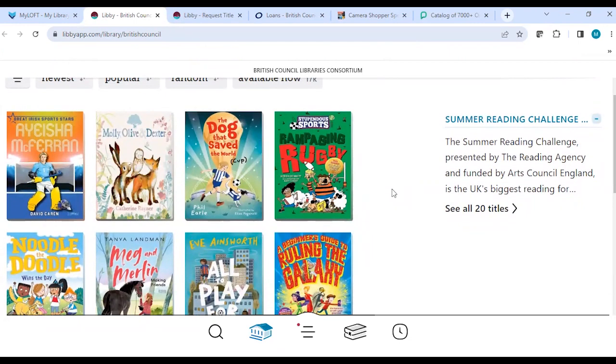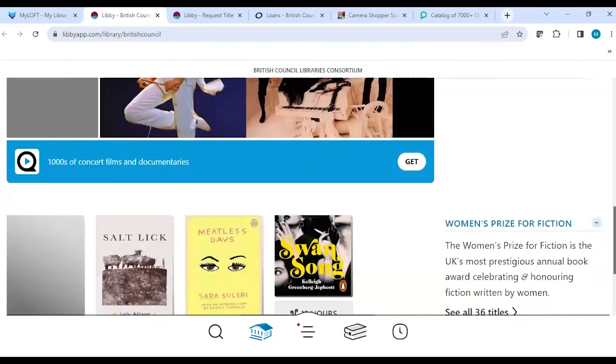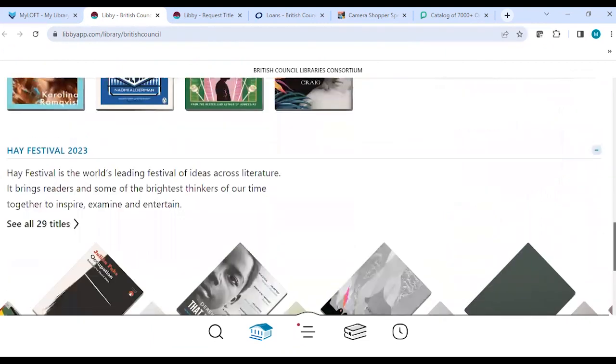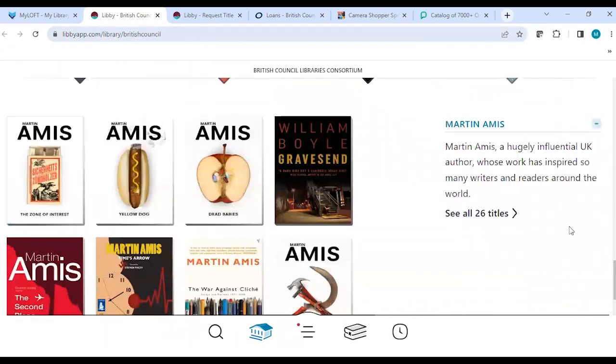Summer Reading Challenge is a reading challenge that is organized by the Reading Agency in UK. Every year a different theme is picked up by the Reading Agency. So this year's Reading Challenge books are already included into our online fiction category. And similar to Summer Reading Challenge, there are various carousels which are added over here. So we have books for Women's Prize for Fiction. We have books under Hay Festival. We have books for Martin Amis also added over here.